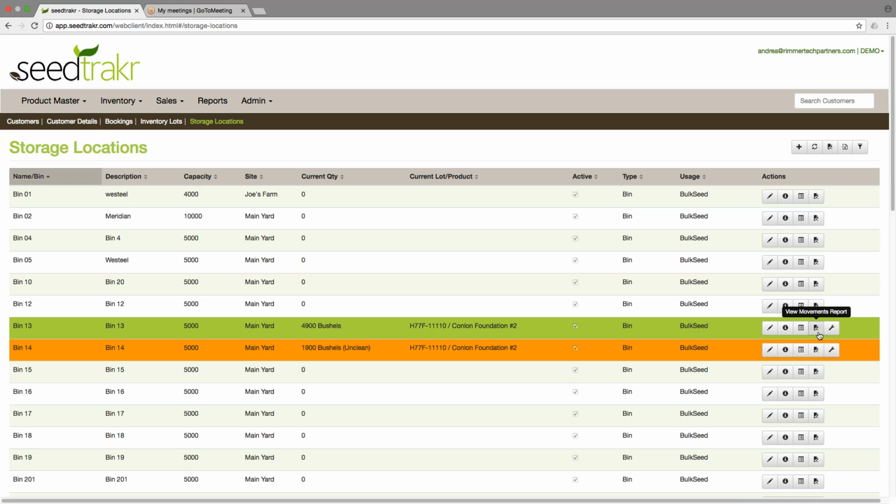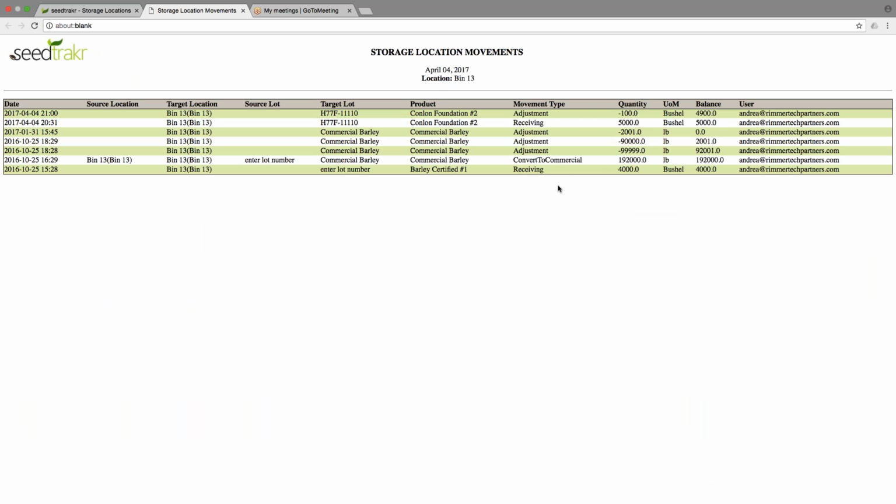I can also go in and I have the option to view the movements in a bit of a cleaner format in my View Movements report. So if I select the View Movements report, a report will open up in a new window, a printable report that is. So I can print off all of the movements that happened to this inventory within the storage location.